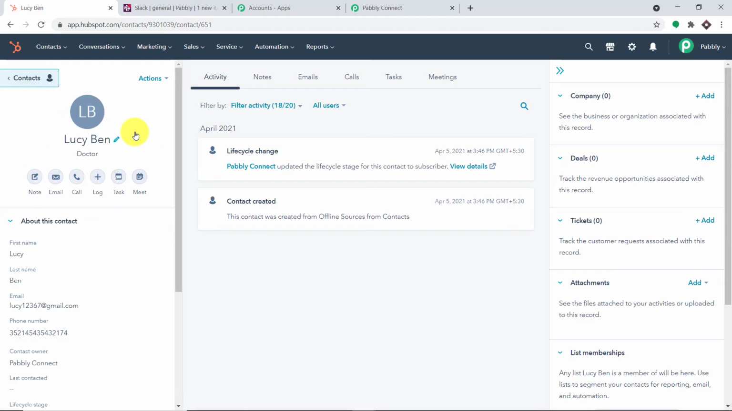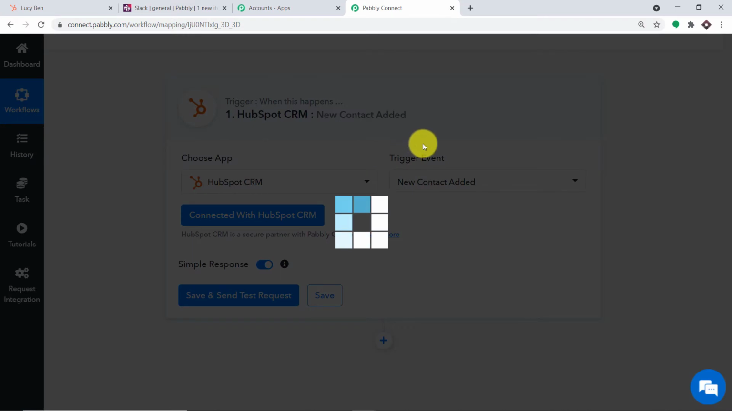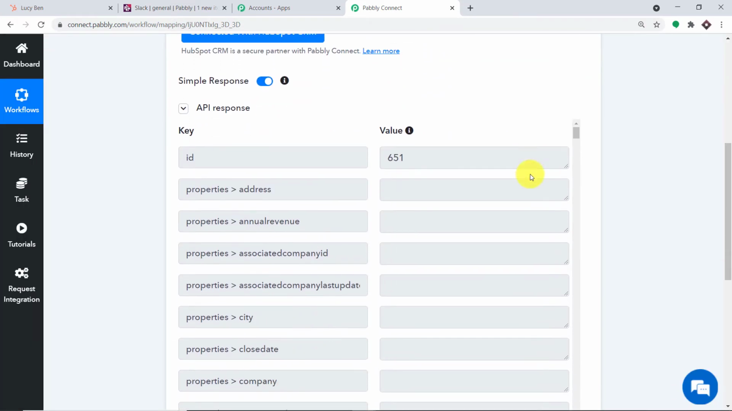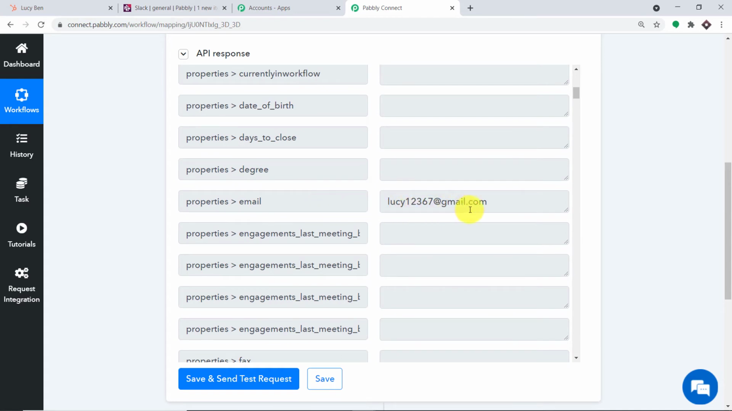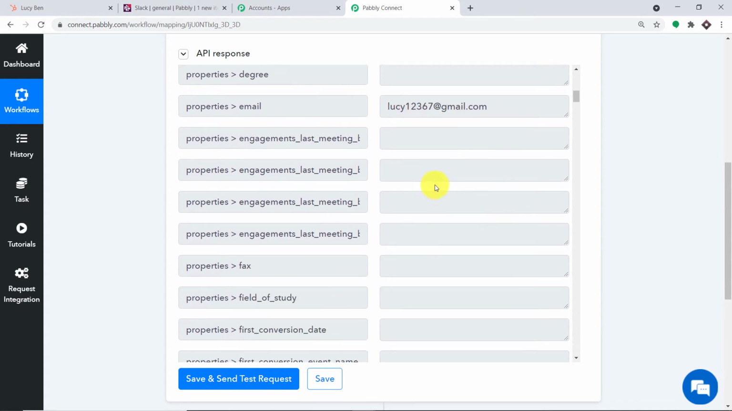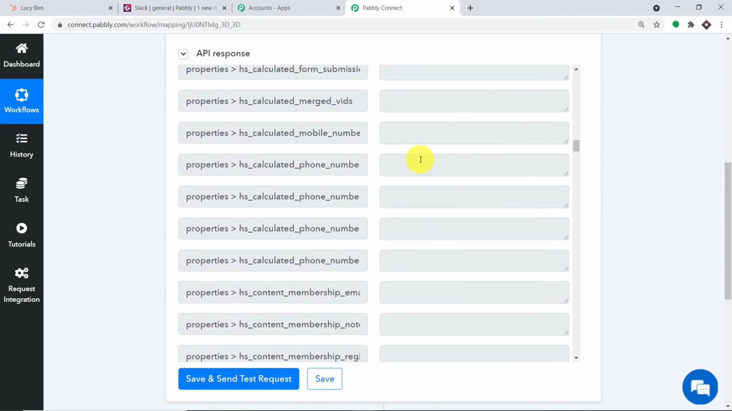Okay, Lucy Ben. So when I go to Pabbly Connect and when I click on save and send test request, it will fetch the data of the recently created contact, that is Lucy Ben. Let me show you. Let me just click on save and send test request. Okay, so as you can see, we do have the details. Okay, so this is our first detail, that is email. The first name is Lucy, and then we have the last name as Ben.